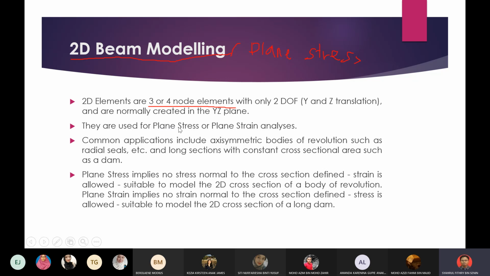These are used for plane stress or plane strain. As I said before, we are using only plane stress. So the common application of this is for very long structures with constant cross section, such as dams, long beams, and so on. And plane stress implies that there is no stress acting normal to the cross section defined.